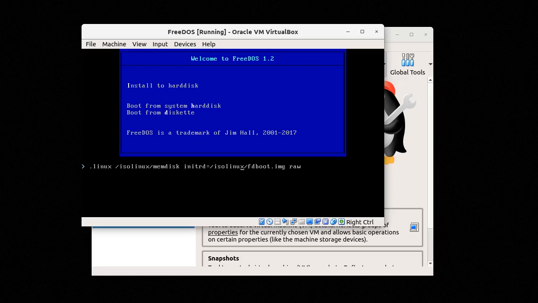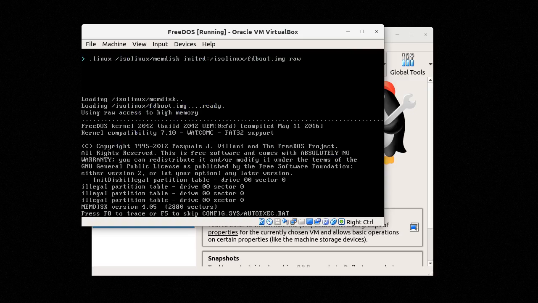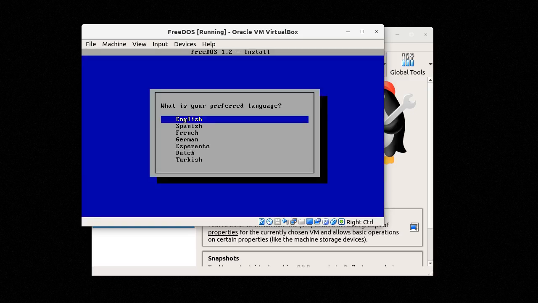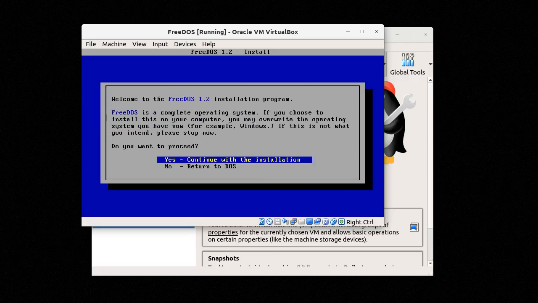So let's press enter and start the installation. It's going to ask us for our language. You can choose whatever you like right here. I'm going to stick with English.